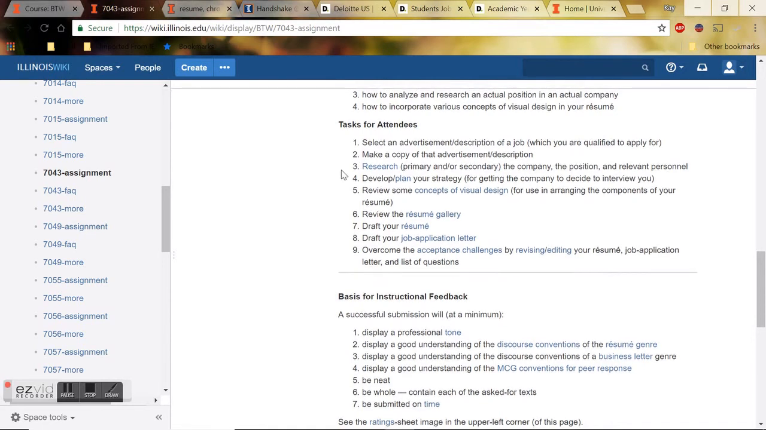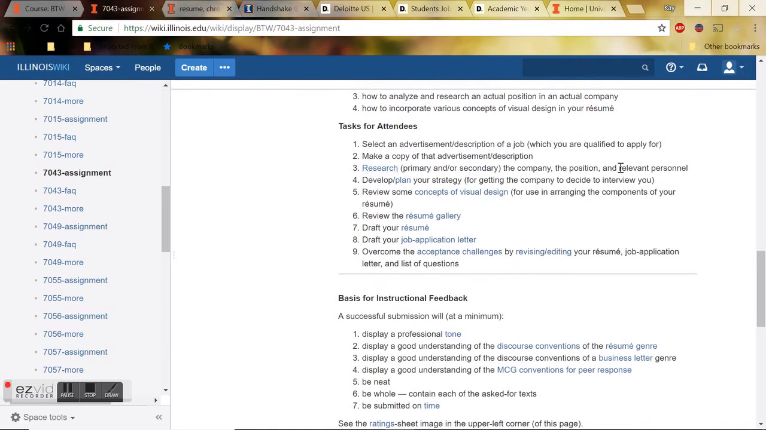You should then, as a result, research the company, the position, who would be receiving these materials. That will also be part of my next video. Then develop a plan for how you are going to target your resume and job application letter to that job ad. Review the visual design concepts, that's proximity, alignment, contrast, and repetition, and see how you might want to create the visual design of your resume or maybe revamp the visual design of your resume.